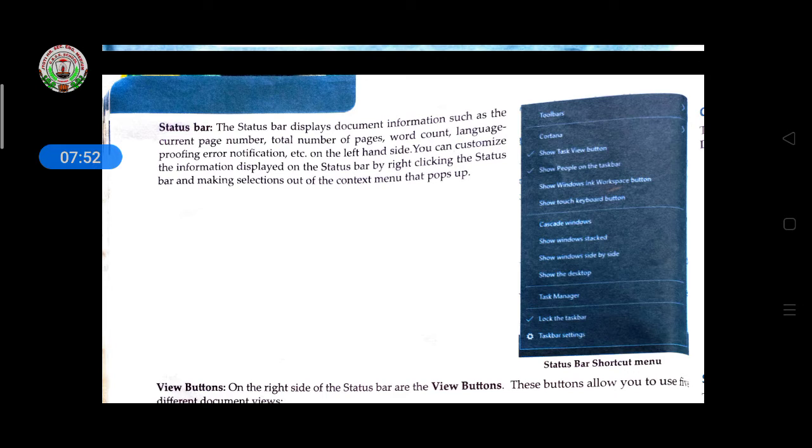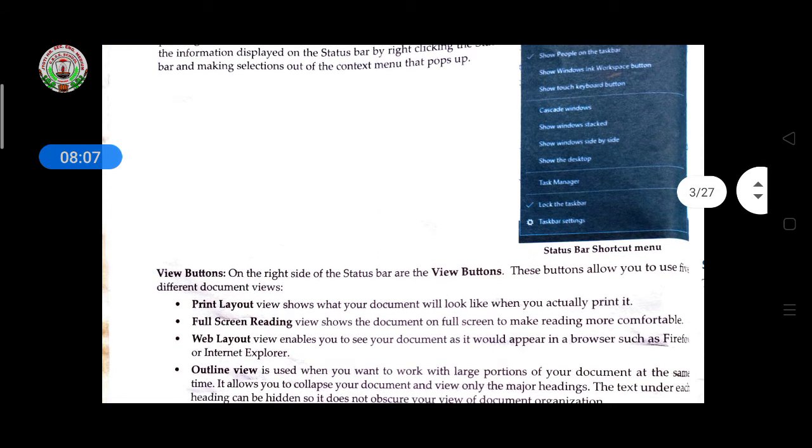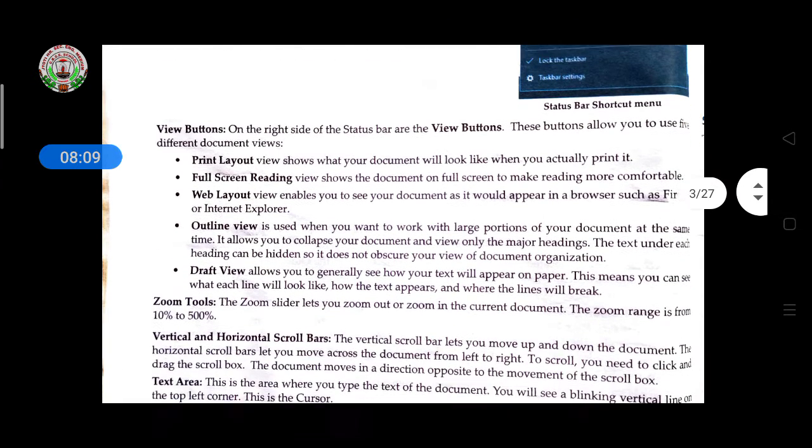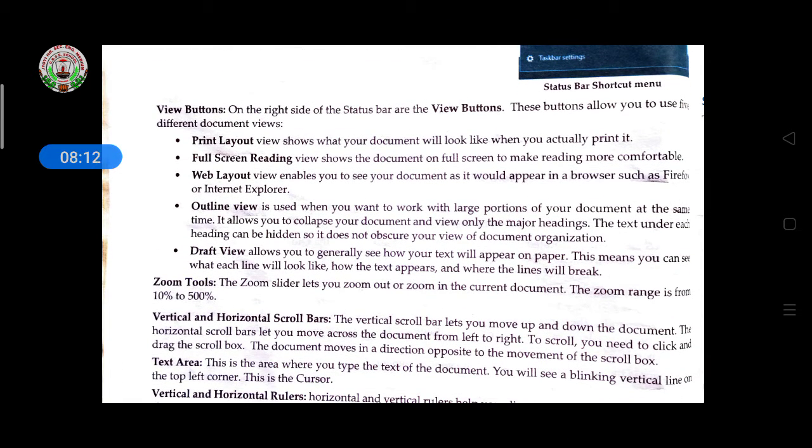Then language proofing error notification means if you have any spelling mistake, it will show there on the left hand side. If you want to customize this also, right click on the status bar and make a selection from the context menu that pops up. Then come to the view buttons. On the right side of the status bar, the view buttons are there. From there you can view your document in five different document views: print layout, full screen reading, web layout, outline view, and draft view.